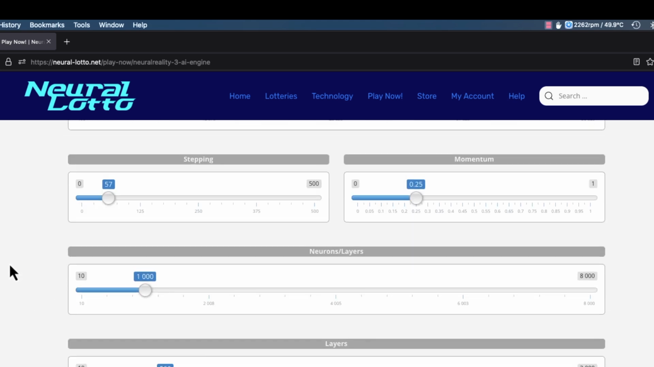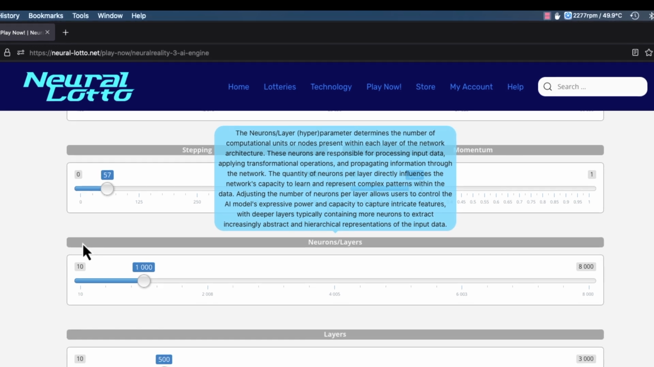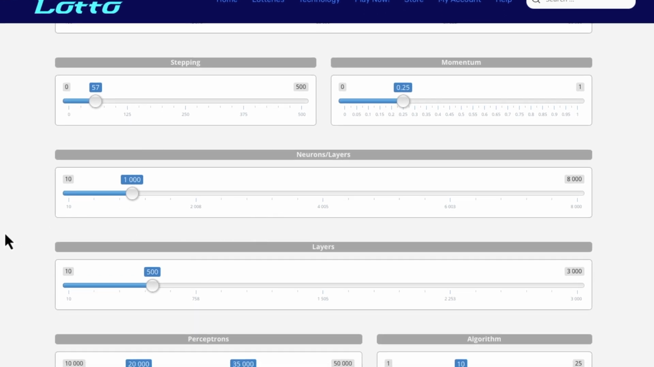The next hyperparameter is neurons per layer. This parameter determines how many computational units, or nodes, are present within each layer of the network architecture. These neurons are responsible for processing input data, applying transformational operations, and propagating information through the network. Now, this is per layer, so this will basically get multiplied by this one.